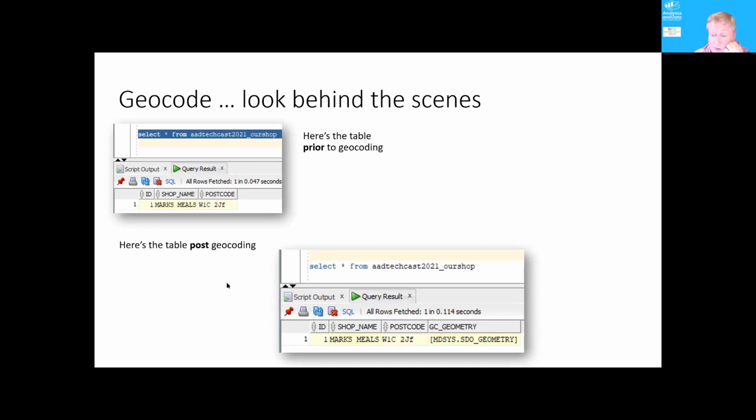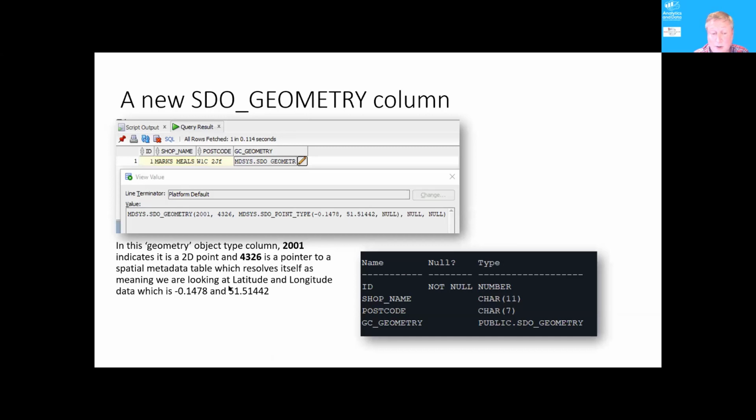So I can go back to the database and have a look at that column that it's added on. If I look a bit deeper at that column, rather than just saying, oh, it's a geometry column, and I look inside it, I'm using SQL Developer here to look inside that column.